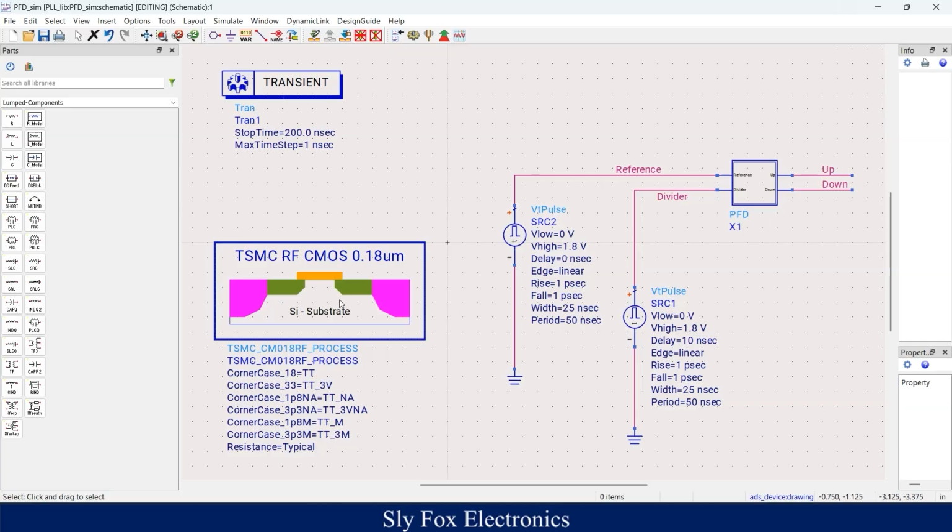In this video we are going to see how to design a PFD, which is a phase frequency detector, used in PLL or phase locked loops. For this project I've used 180 nanometers CMOS technology, which is related to TSMC, and in order to simulate the reference voltage and the divider voltage and signal, I've used pulse voltage sources. And in order to evaluate the performance of my PFD, I've used a transient simulation.